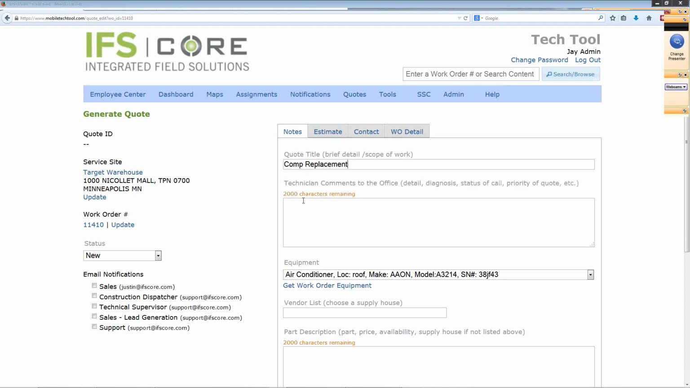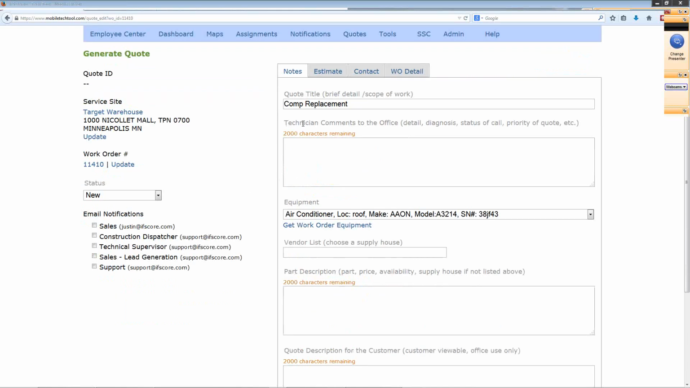So I'm going to say this is for a compressor replacement. We have the technician comments here. He might say it's a large 10 horsepower compressor. Need crane and 2 helpers. So we're basically asking them, spill your guts. Tell me everything we need to know so I have a good sense of what's going on.